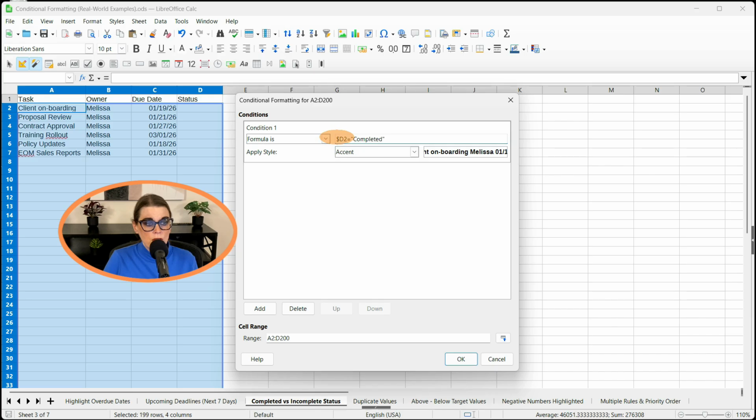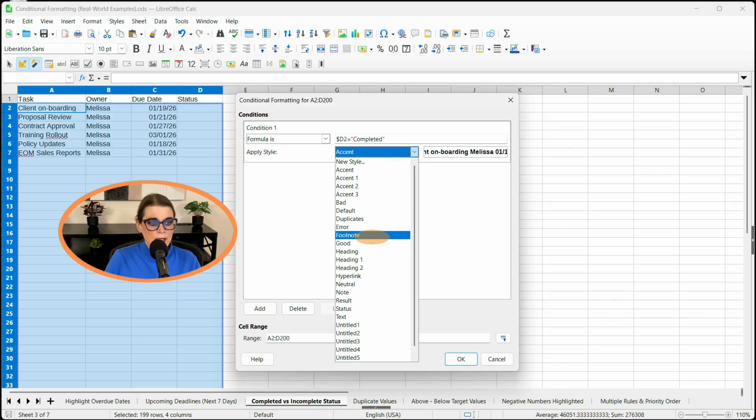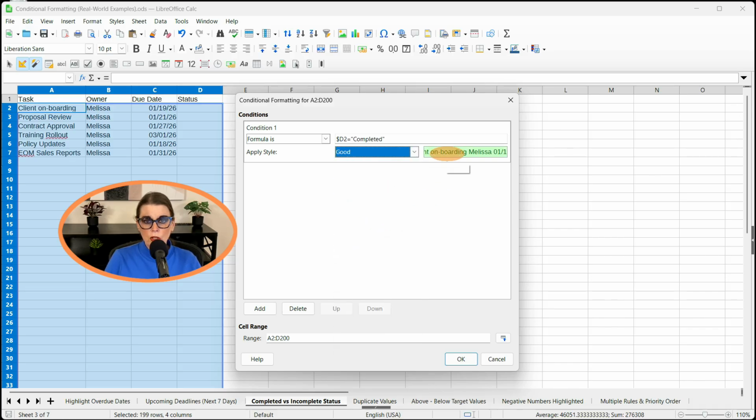Now, if you notice, we have a $ sign in front of our D2. And this is what we call an absolute cell reference. And basically that's just telling Calc to determine if row 2 needs to be highlighted or not. Look in D2 and D2 only. The same thing for D3, D4, and so on. So what we're going to do here is in the apply style, I'm going to tell it good because I just want it to turn green because it's completed.